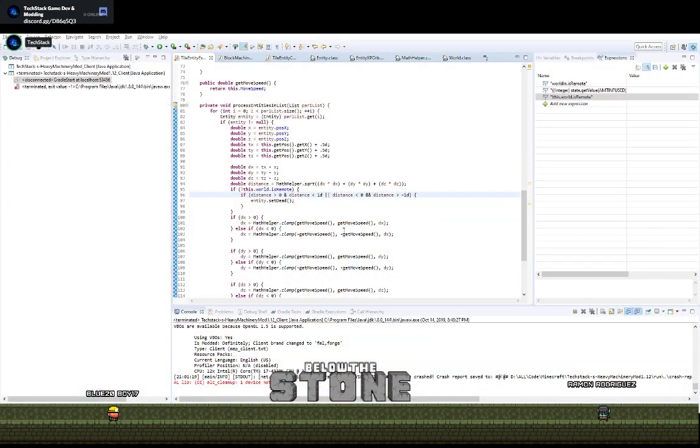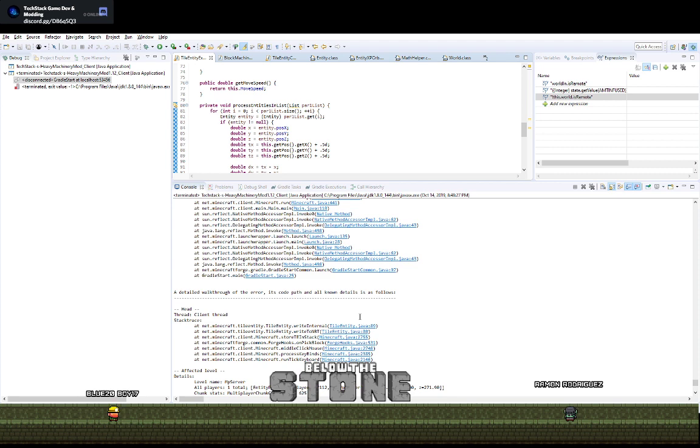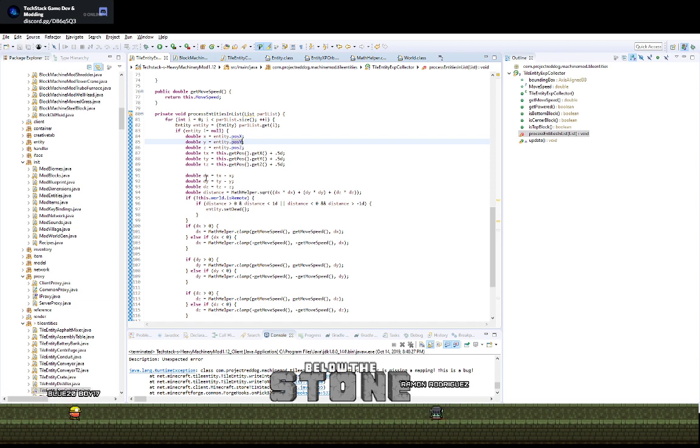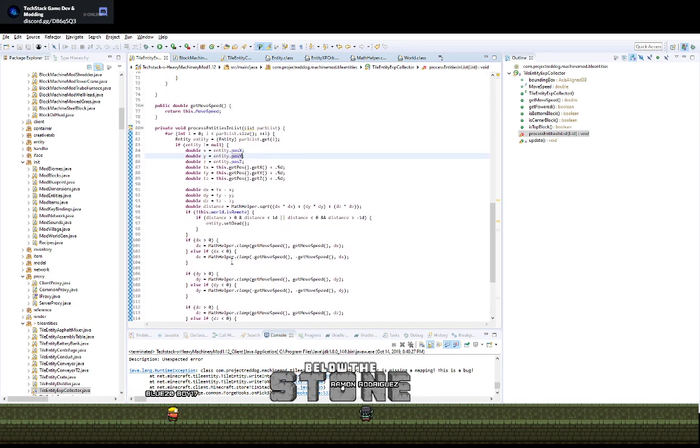Oh, crash! Cool. Did not like me control clicking on that. That was cool. Right, NBT. Yeah, so it's trying to write the NBT and there probably isn't any on this class. I've got something funky in it.